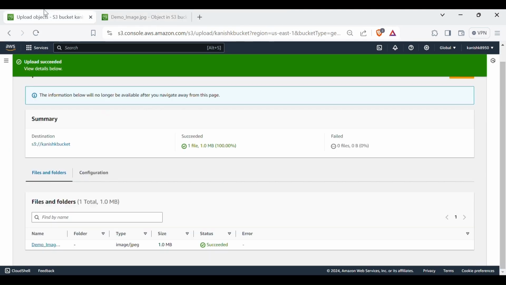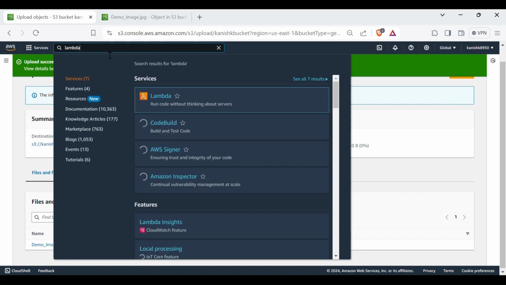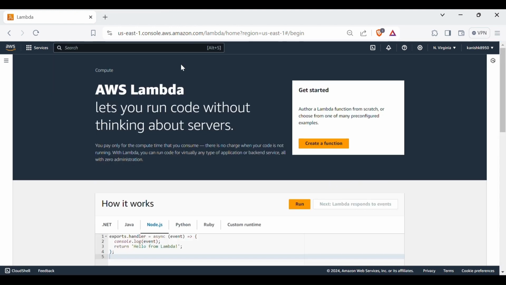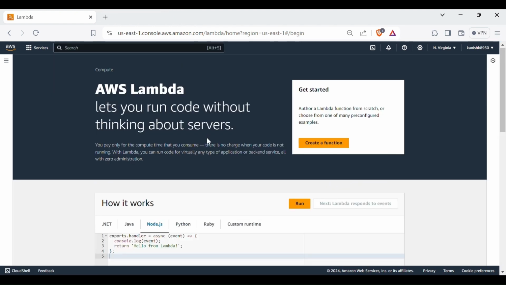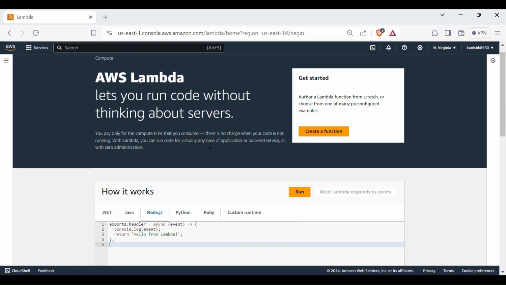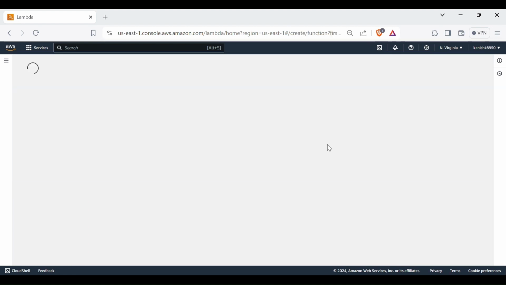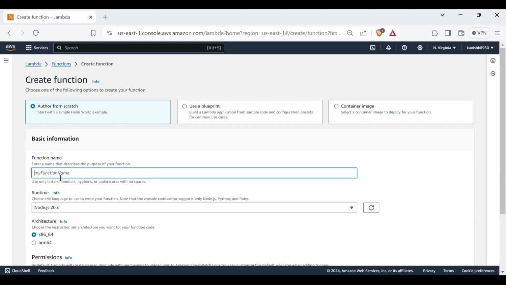Now I have to open our Lambda function. I will type Lambda here and click on the link of the Lambda function. Here I can see basic information that we saw on the S3 bucket page also. I will click on the Create function button. I will name my function Rekognition Demo and I'll choose Python for the runtime.